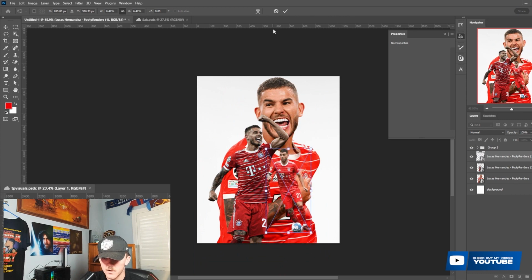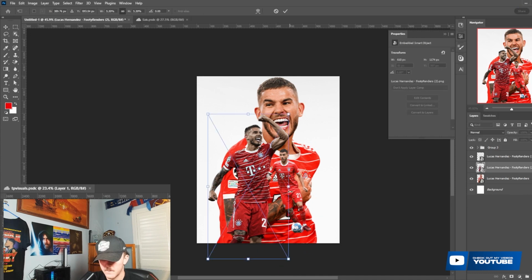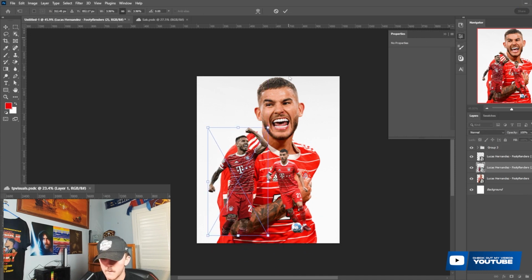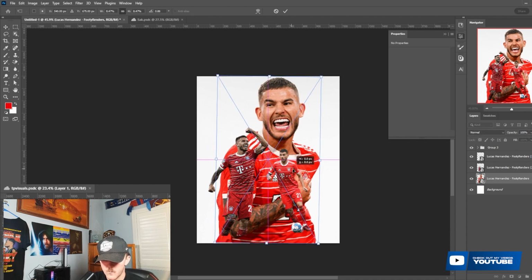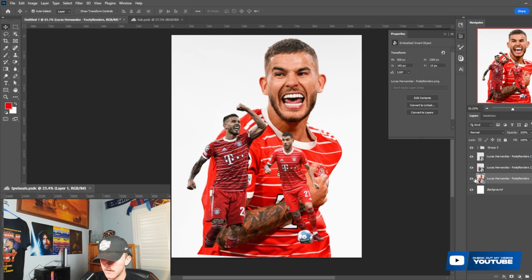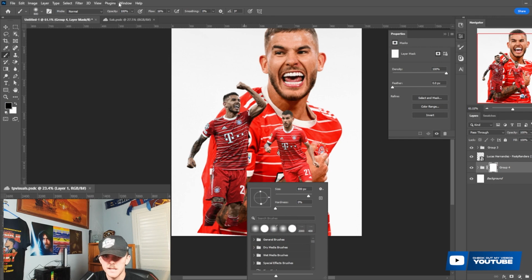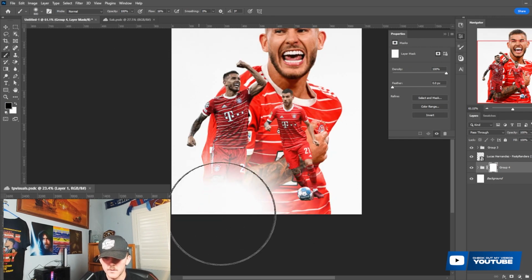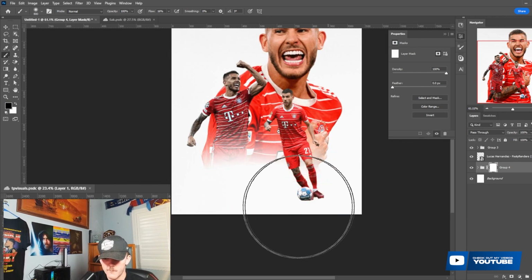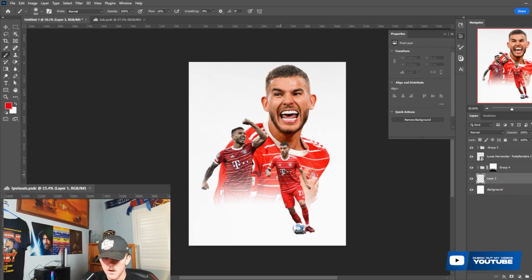Now that we've done half the composition, just going to play around with the image sizes that we've got here. Now that I've done that, I'm going to group these two layers together. The back images, just make sure my flow is on around 20%. Like so.